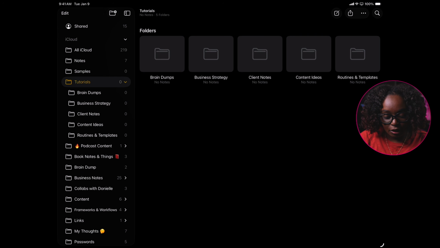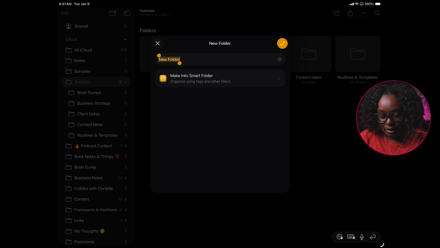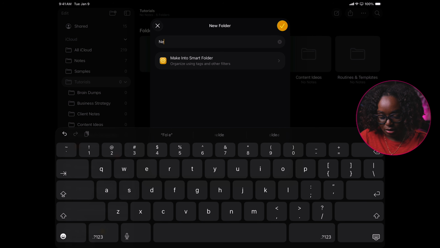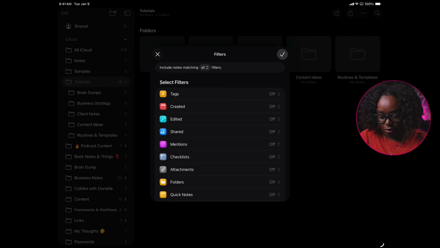But here's the magic. I use smart folders that organize my notes automatically. I can tag a note with, let's say, hashtag content, and it actually shows up in my content hub folder instantly. There is no dragging, no copying, just pure structured clarity. To create a smart folder, you're going to hit on the add folder to the top left, and we're going to say make into smart folder. But first, we're going to put in a name. So in this case, I can put in content hub, tap on make into smart folder.